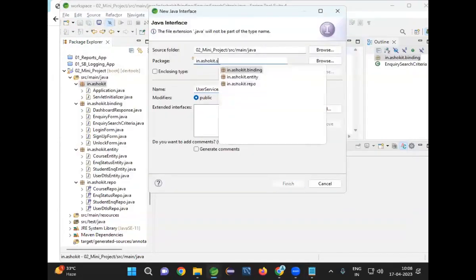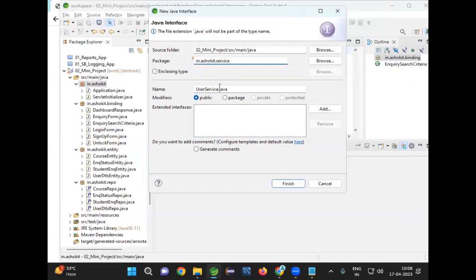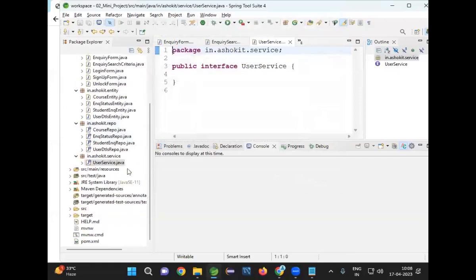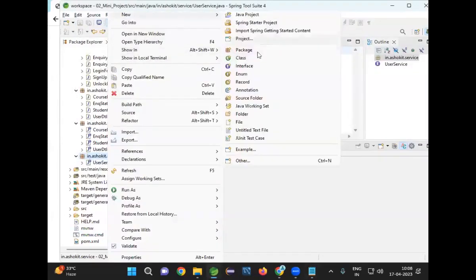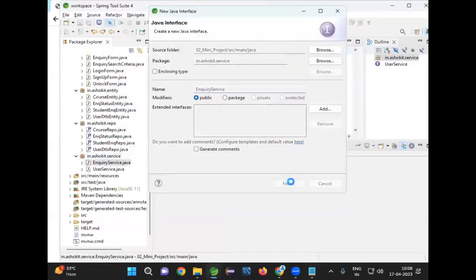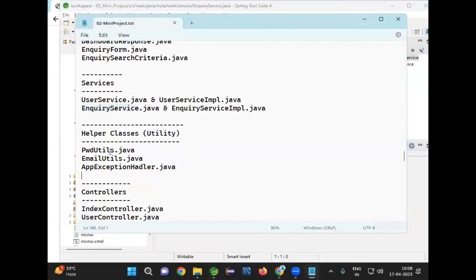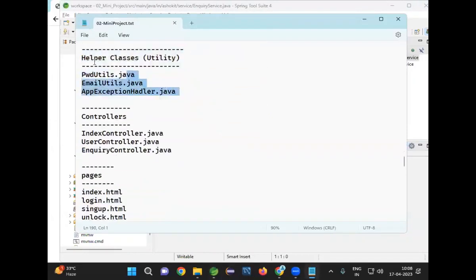Keep that in the service package. Right. Now UserService. Perfect. Finish. With this, my service package got created. Similarly, InquiryService interface I need to create. Implementation I will do later. InquiryService I'm creating. Then I need to create my helper classes. Utility classes I have to create.